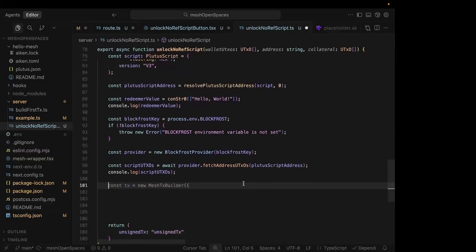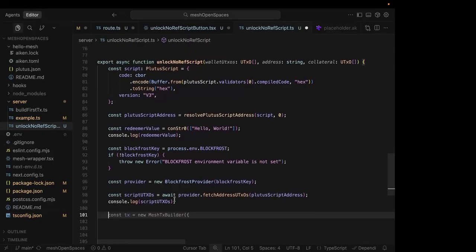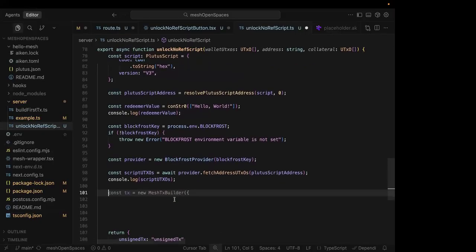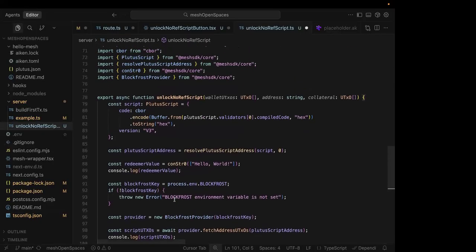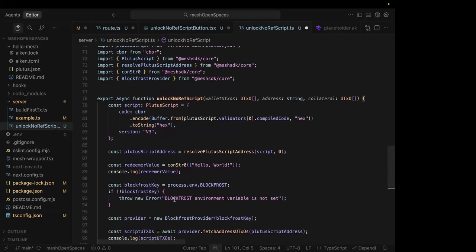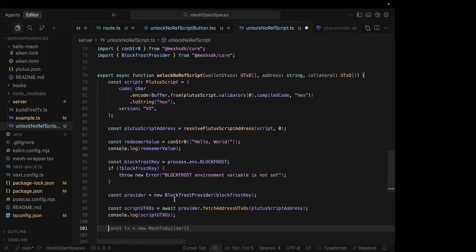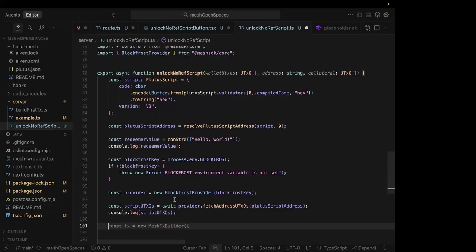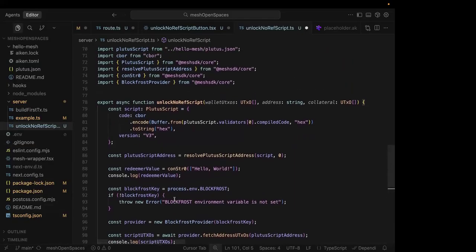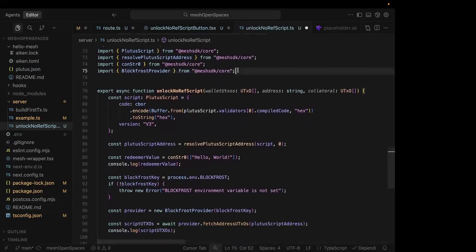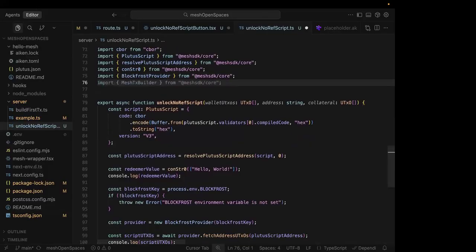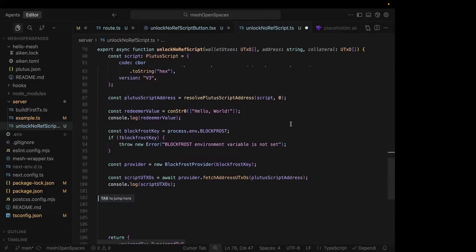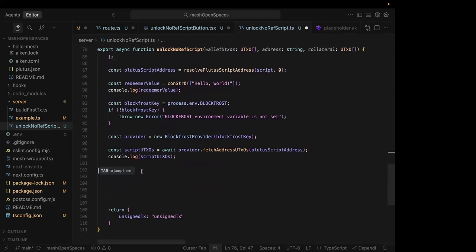Okay, do we have everything we need? Are we ready to jump into Mesh Transaction Builder at this point? What else would we need? Okay, let's start building the Mesh Transaction Builder. If we need something, we'll start adding it. And to initiate a Mesh Transaction Builder, does anyone have any ideas? How do we initiate a Mesh Transaction Builder?